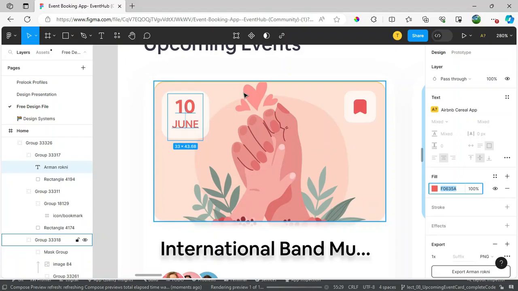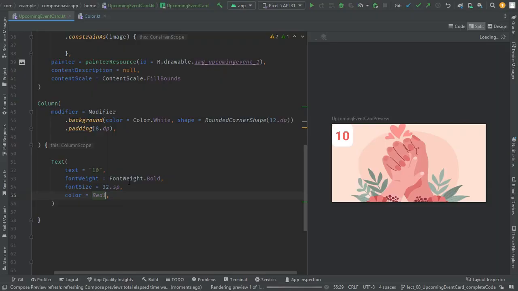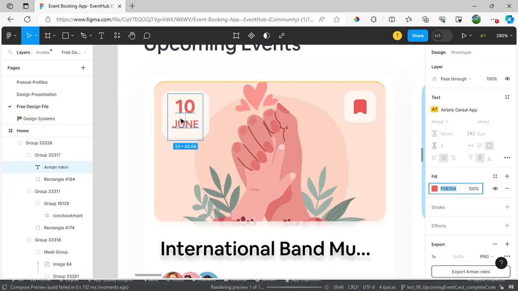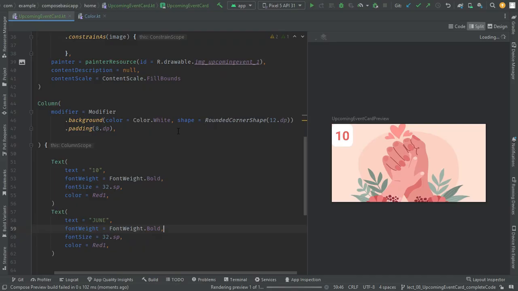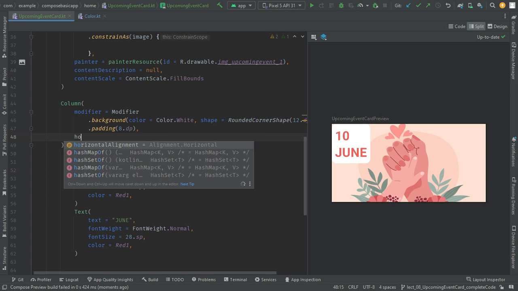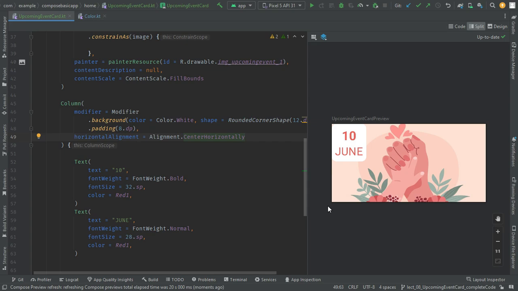The next is the June text. So I will copy this text below here, write June, and its weight is less, so I will make it normal and also decrease its size to 28. And make the horizontal alignment center horizontally. So now our text has been centered.